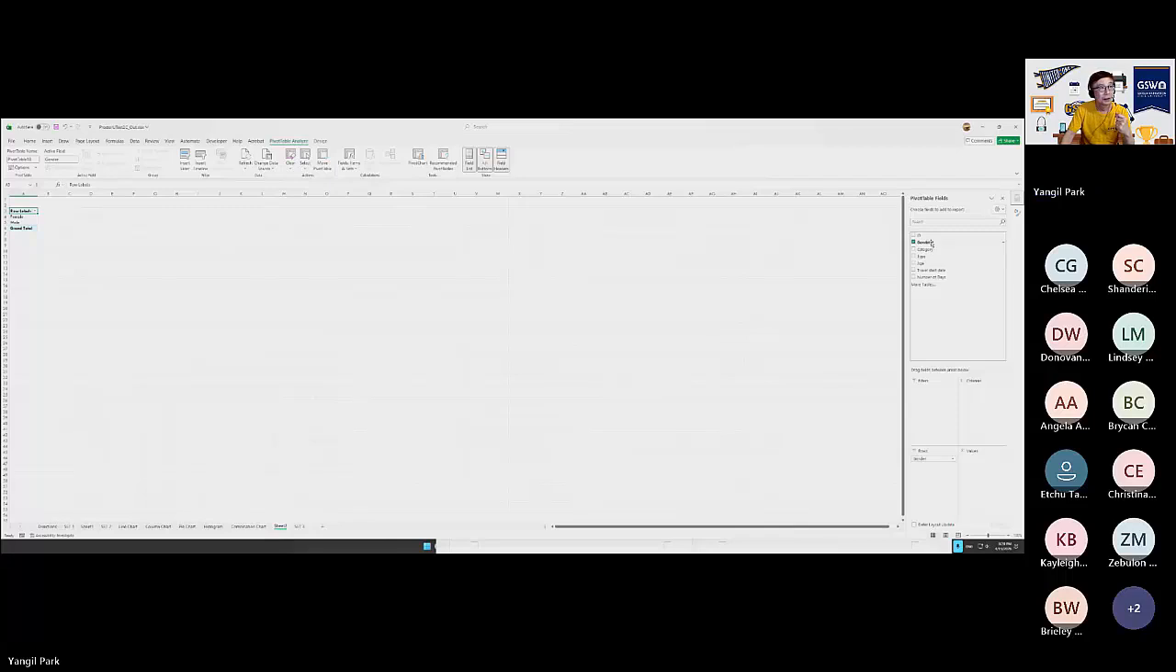Then you need to once again include this gender into the value section, meaning that this value section will do some statistical calculation. So you can even count. This is the count function. If you want to do a different calculation, you click that and go to value field setting right here.